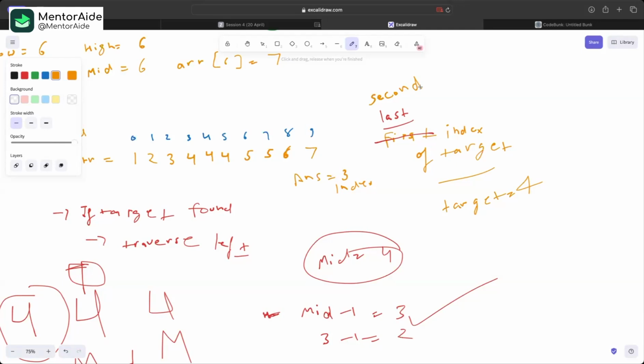Sir, explain the second last position. Sorry, can you come again with the question? Sir, I was asking for the second last repetition of the target, the index of the target. Correct, same thing. What is the question? Sir, how will we find the second last element?